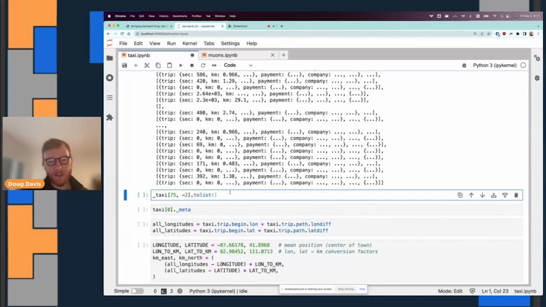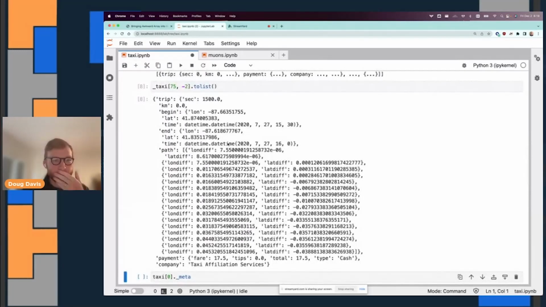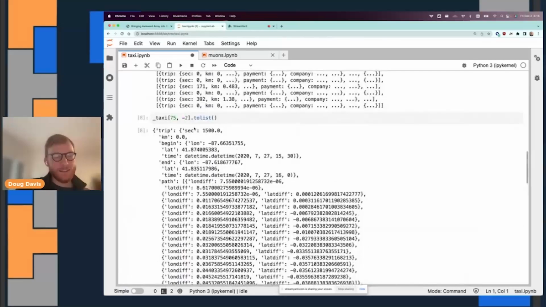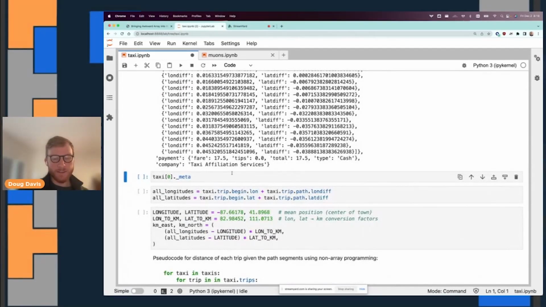So I will look at one trip individually that I know has some data in it. You can see here, every trip has an individual start and stop and so on. But then there's this list of differences in longitude and latitude, and that's how we get different points along the path. So this is the data set that we want to try to figure something out with using dask-awkward array.